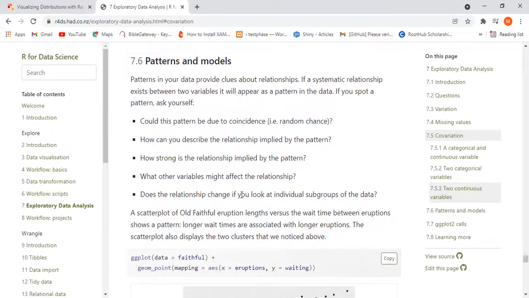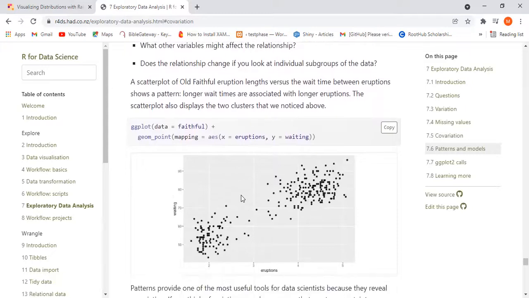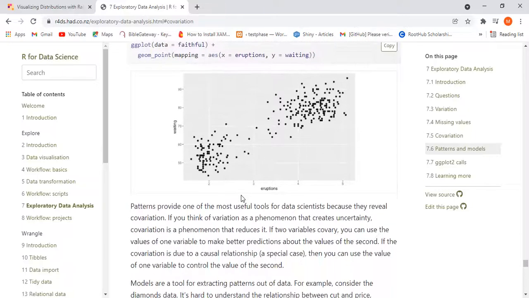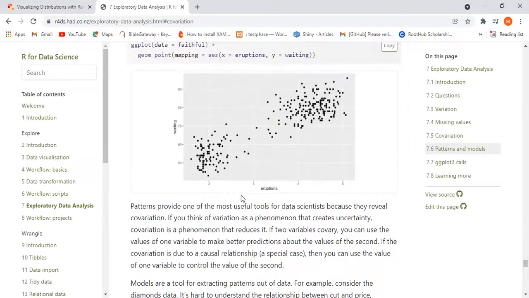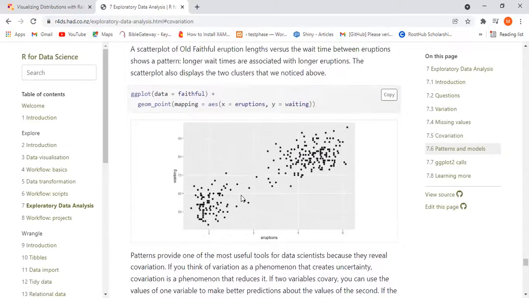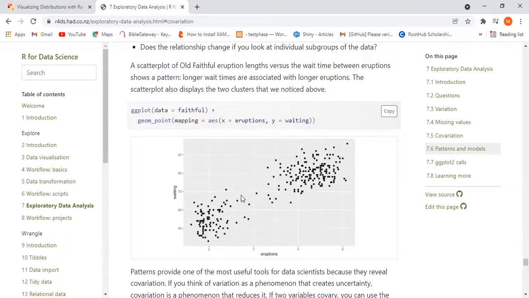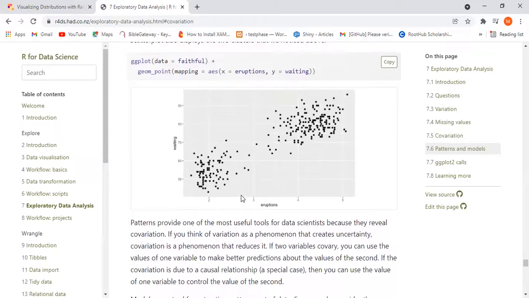A scatter plot of Old Faithful eruption length versus the wait time between eruptions shows a pattern. Longer wait times are associated with longer eruptions, and the scatter plot also displays the two clusters that we noticed above. The simplified plot that we looked at earlier is what was presented here in this scatter plot, and it shows the two clusters. At this point, we can still see that it is linear. The higher the eruption, the longer the waiting time. Longer wait times are associated with longer eruptions, and that's what is in the scatter plot.